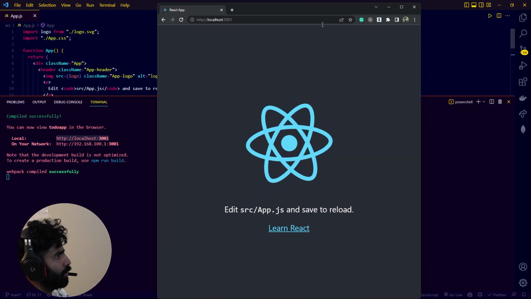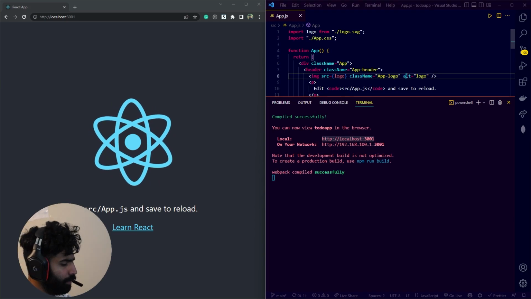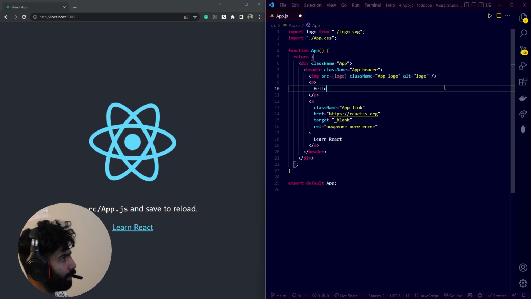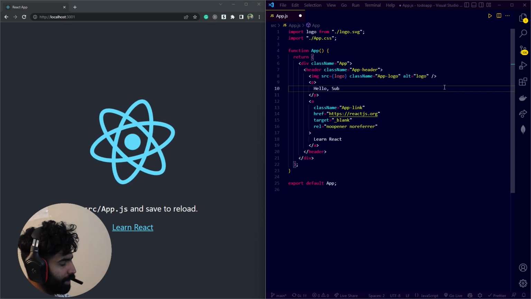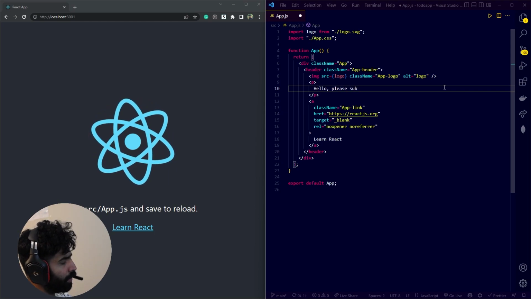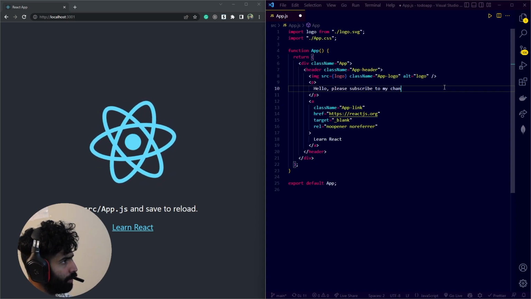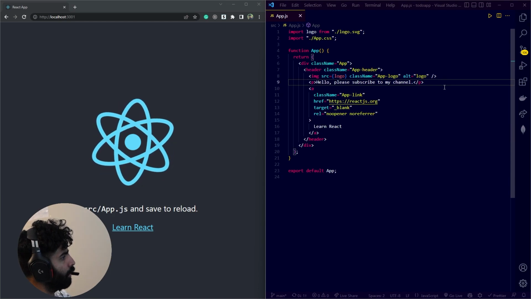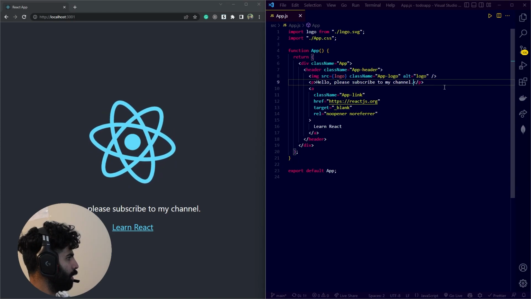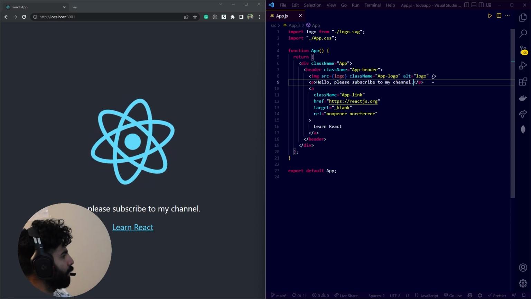and boom. So this is our React project. I put it here, my VS Code, Control J to hide the terminal. And if I type it here like hello, please subscribe to my channel, save, real time changing on the front end. So you don't have to refresh the UI. So that's the power of React.